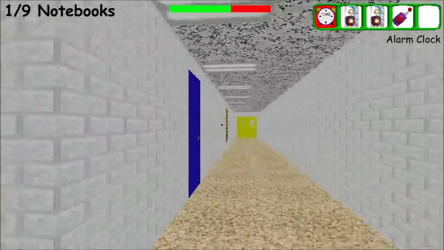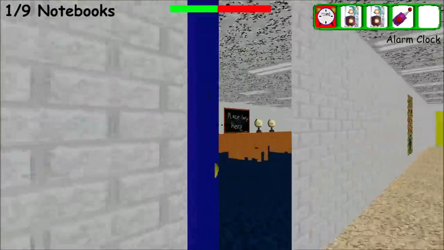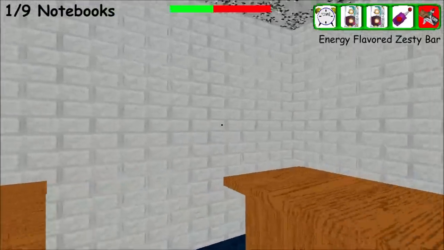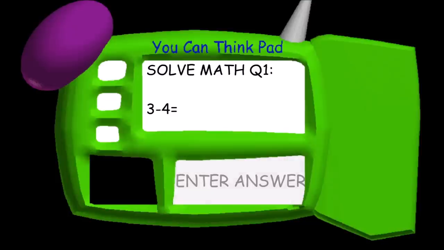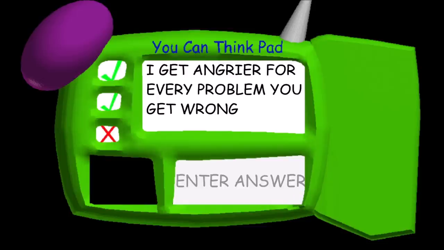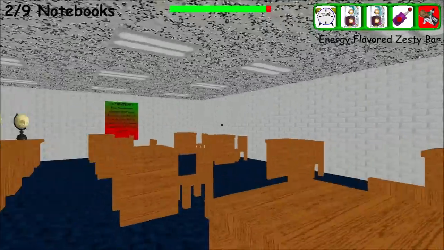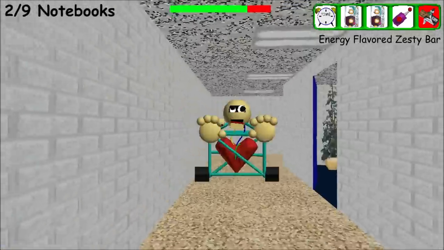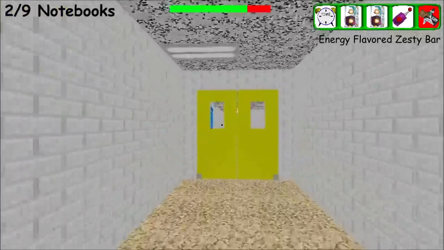Oh no. All right, now what is this room supposed to be? Huh? Let's get this. I thought there was something in there. I guess I was wrong. I get angrier for every problem you get wrong. All right, now looks like we got our second notebook. Now, I think I found another notebook around here somewhere, but I just can't find it.